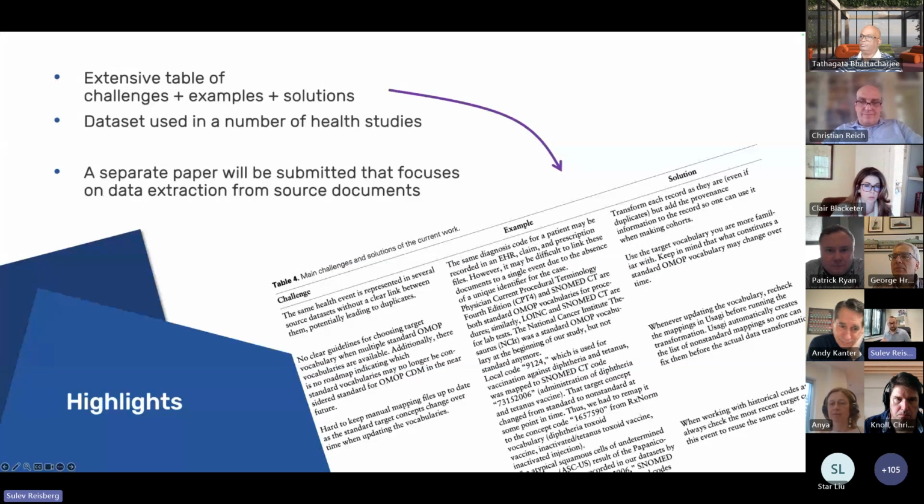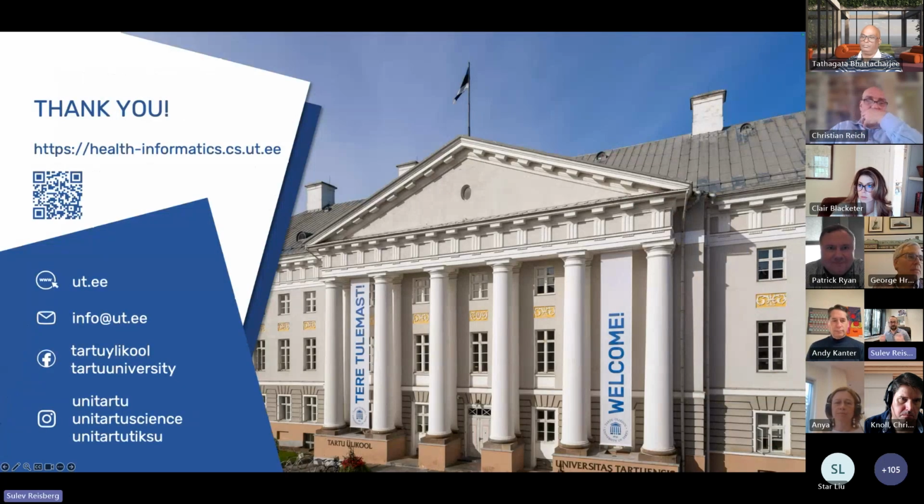So this was a very brief overview of the paper, how we map the data to OMOP. But I can say that we have just yesterday submitted another manuscript which focuses more on the earlier step in the ETL, especially how to extract the information efficiently from the EHR documents, from these textual documents. And I hope that this publication will be published soon.